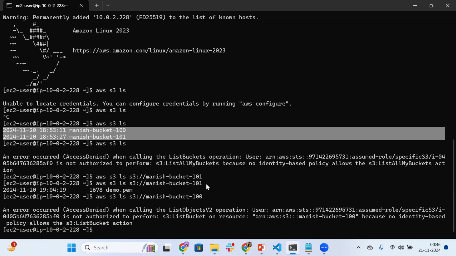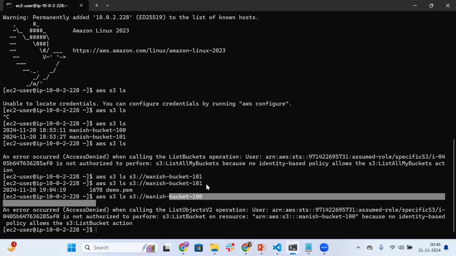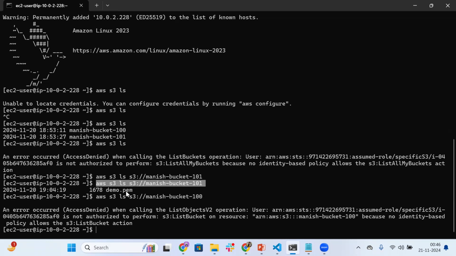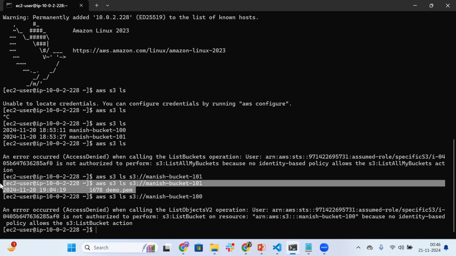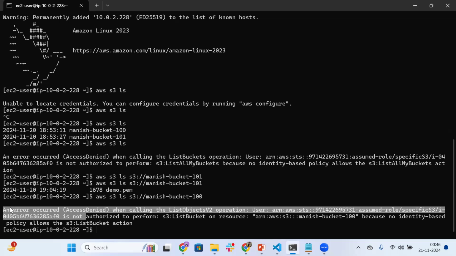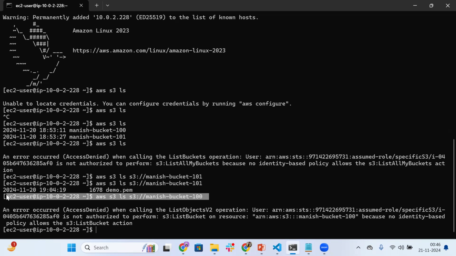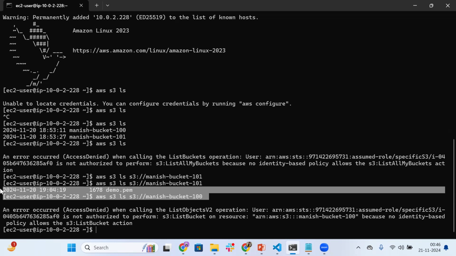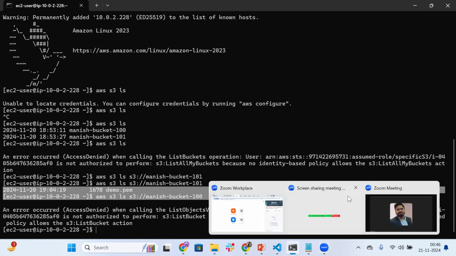As you can see, when I ran aws s3 ls for bucket 100, I'm not able to see any objects within the bucket. But when I ran aws s3 ls for 101, I was able to see demo.pem, the object uploaded within this bucket. But when I ran the plain aws s3 ls, it resulted in an access denied error. So now I'm able to access the specific bucket details only, correct? So this is how you can do all these things.